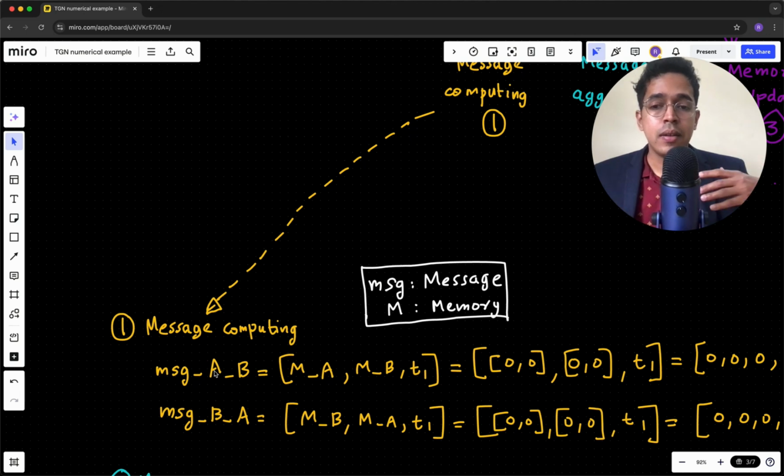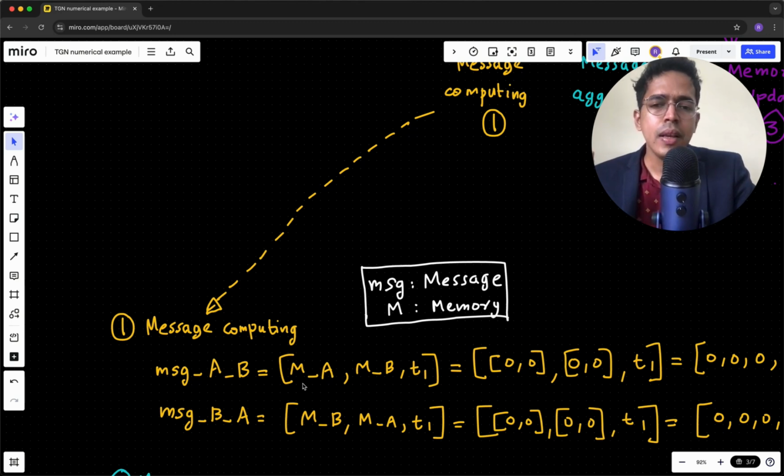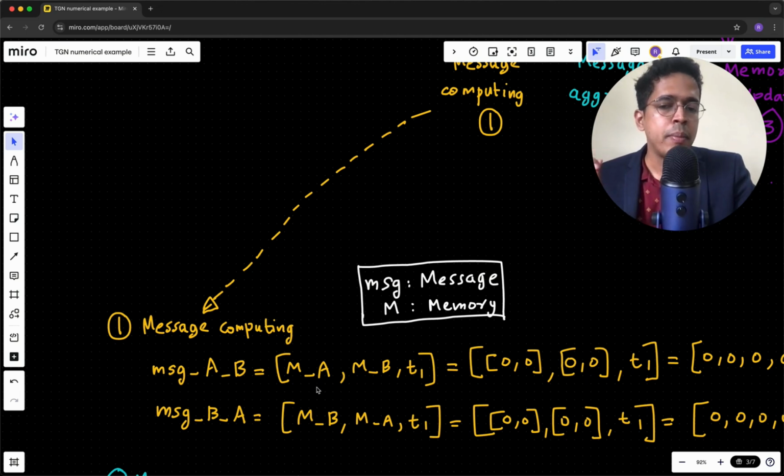In this particular example, users can interact between each other. So when we write the interaction between node A and node B, we have message from A to B and message also from B to A. So message from A to B is dependent on the memory of A at that particular time step, which is M underscore A, memory of B, and we have to also denote what time step this is happening at. Because in dynamic graphs, we also have to keep score of what is the time step at which this is happening. Only then we can make sense of the temporal relationship between different nodes at different points of time.